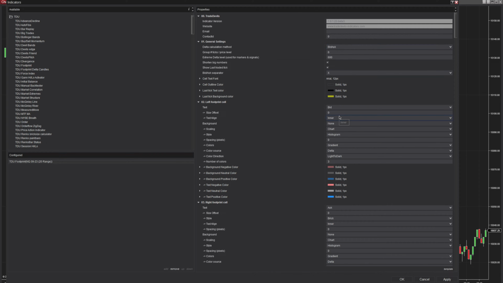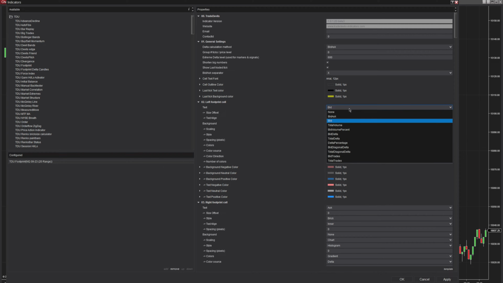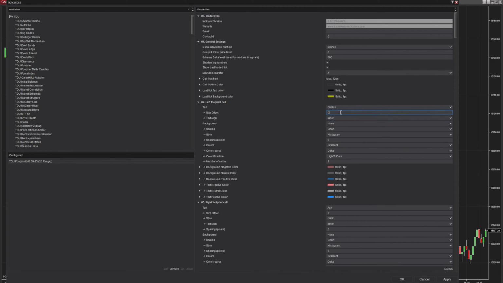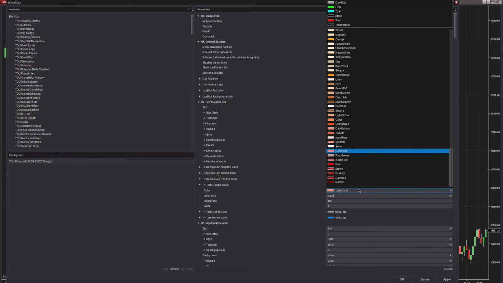So what we're going to do is set up the volume bars on our footprint, and it's going to be centered on the right. But first we have to change this to the bid and ask, and we're going to make it so we can still see the bid and ask, but it's focused on the left side of the footprint instead of in the center. Change the spacing to 6 pixels, and we're going to change these last 3 colors down here to dark gray.